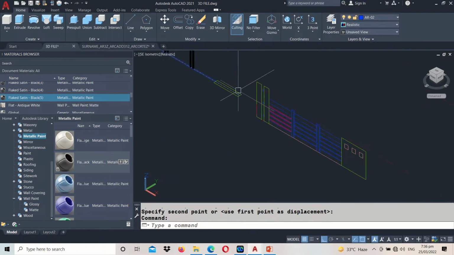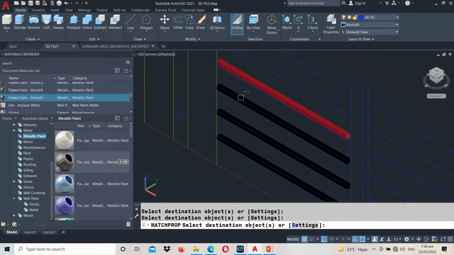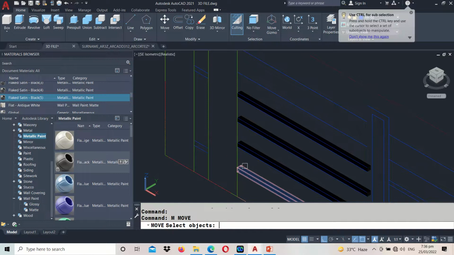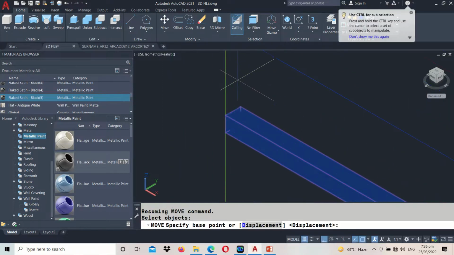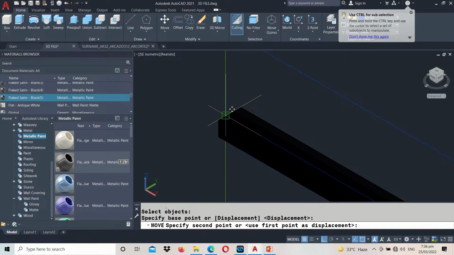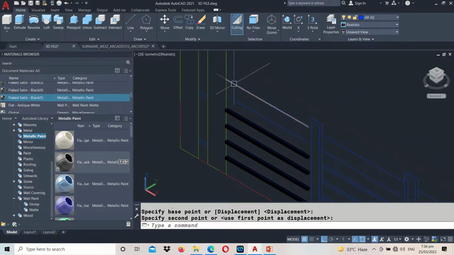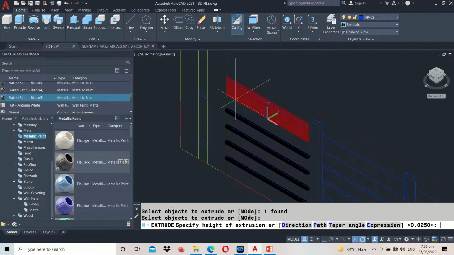And then that's another MA. Let's select these and put them at the midpoint. Okay, M. Select this, select this, select this, select this. Enter. Click midpoint, going here. Click. And then another extrude. This is our next extrude. Click the icon. Select this one. Enter. Click onto this.